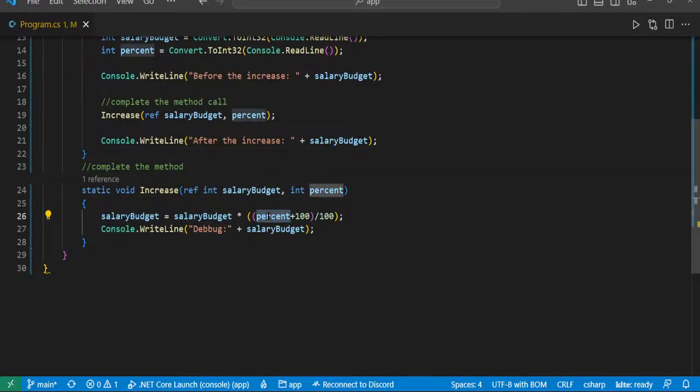So percentage with 15 is equal to what? Yeah, 15 plus 100 divided over 100 is 1.15. If we multiply it by 150,000, we will get 172,500. That's weird.